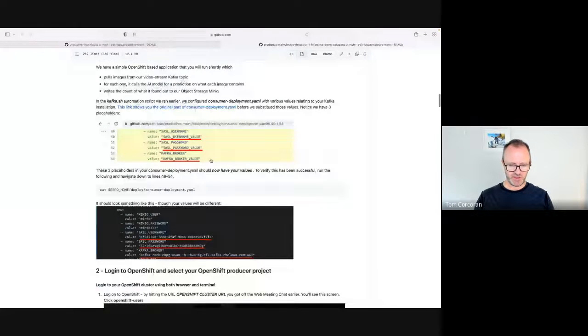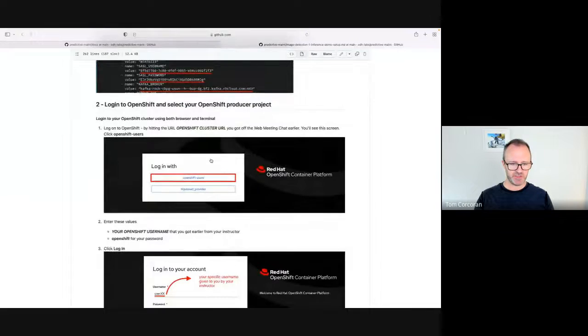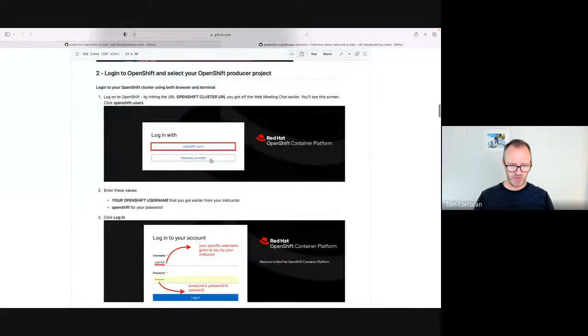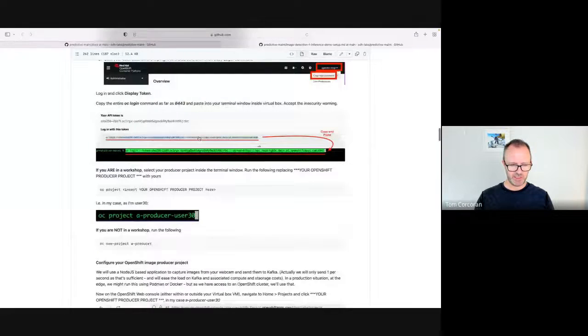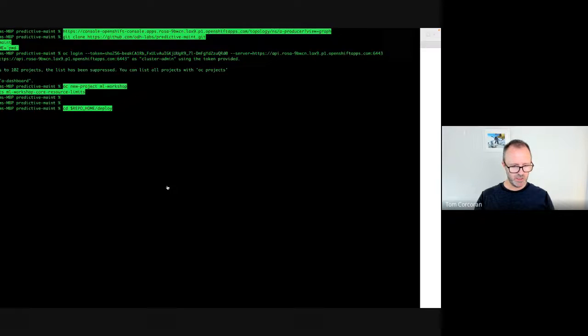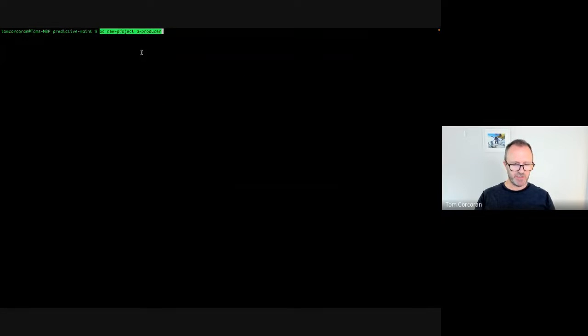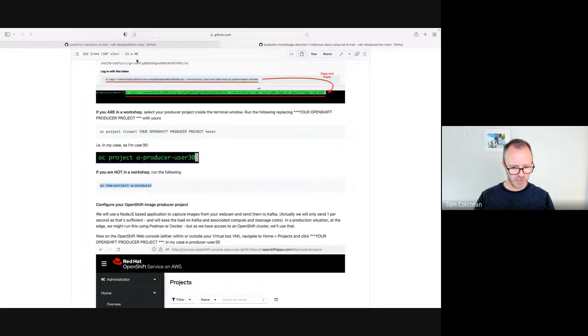Then you can look at these docs here, but they're effectively describing some text substitutions that's done for you. Log into OpenShift, you've just done that a second ago. Then on the command line, we're not in a workshop, so we need to create a new project called producer. I already have it, so I'm not going to run it, but you go ahead and run it.